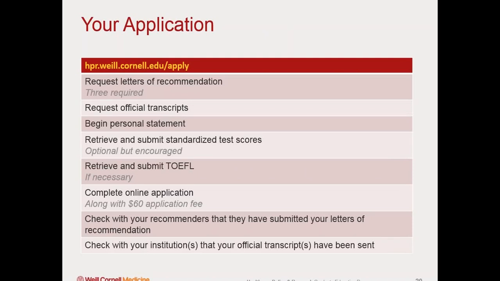We require the latest official transcripts from your undergraduate institutions, as well as from any graduate degree you may have completed. You'll also need to write a personal statement that describes your interest in healthcare and this program. We recommend that you begin working on the personal statement as soon as possible in order to have ample time to revise and edit it. Along with those requirements, simply submit the online application and the $60 application fee.